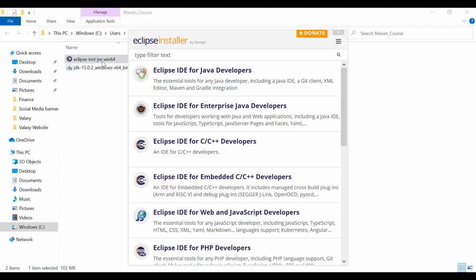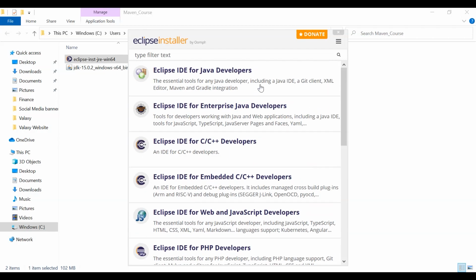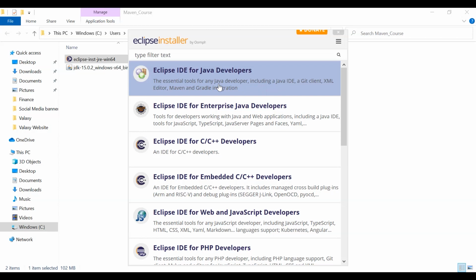So this is the first wizard while installing Eclipse. We can choose for which application we are going to install Eclipse. In our case, we are using it for Java developers. So let's click on the first option itself.